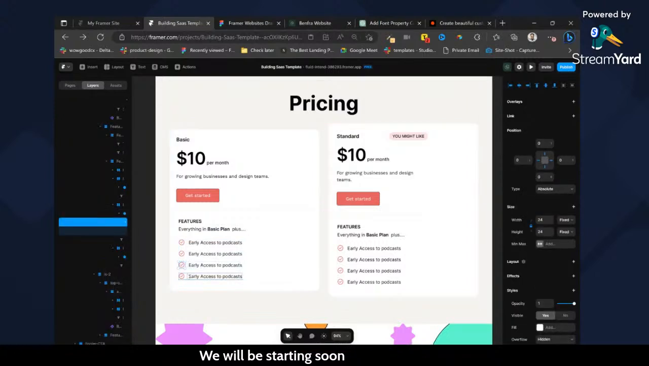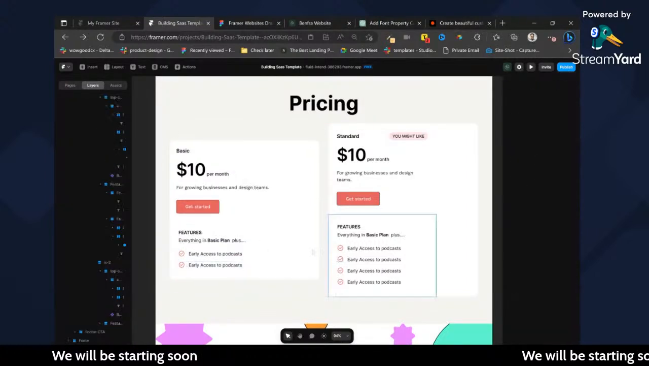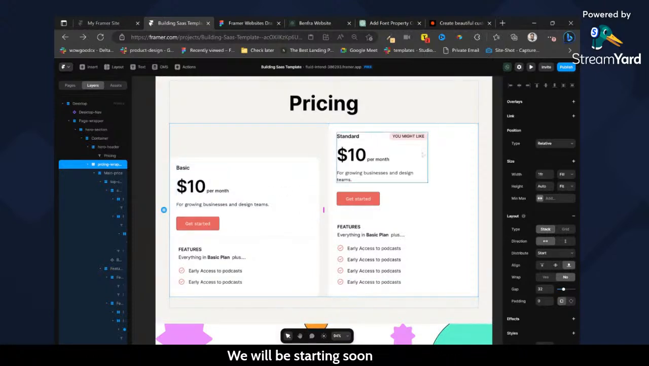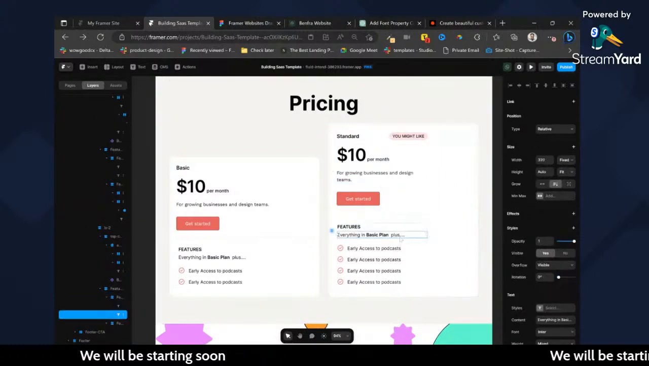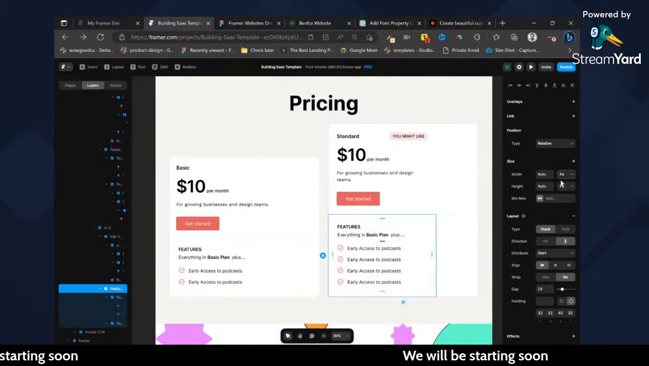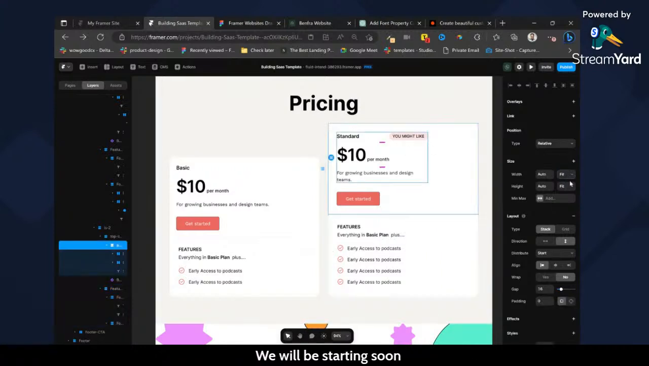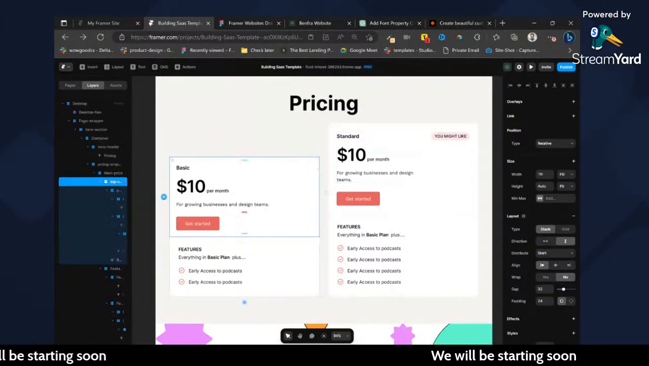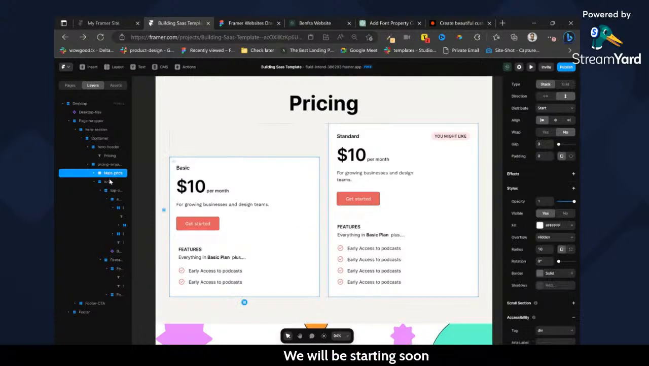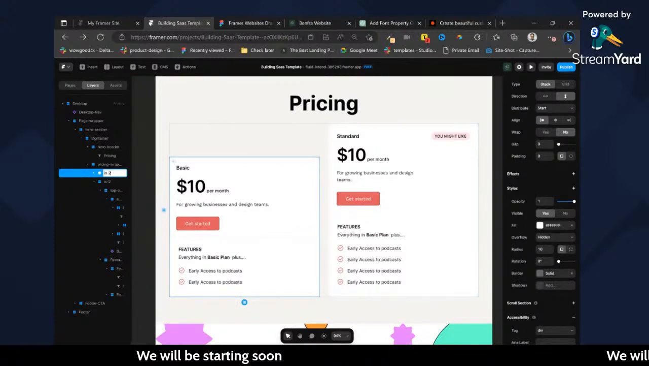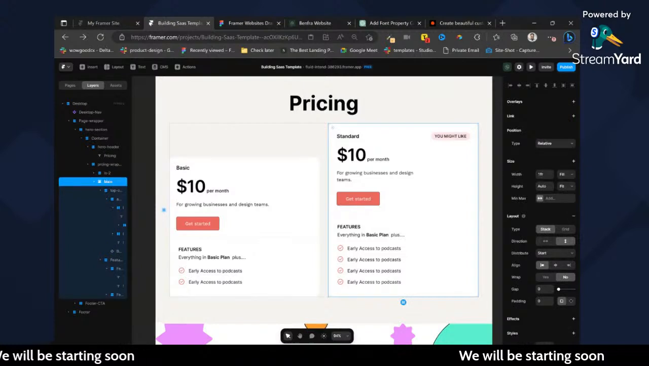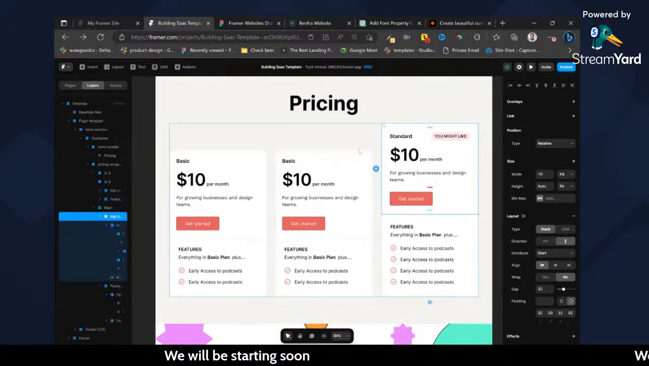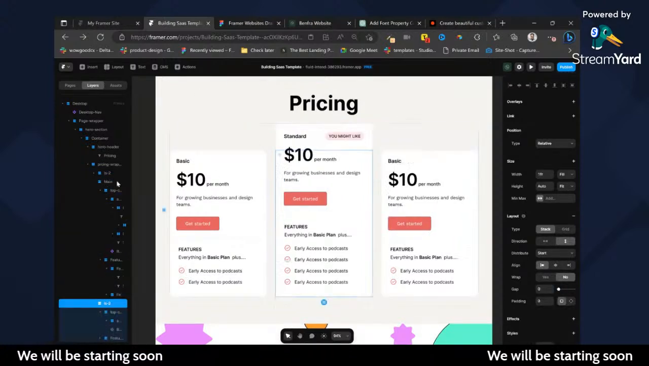So we have two features here. Similar to that, we want to align it to the bottom, right? Then we also want to make changes here to fill container, this one to fill container, this one to fill container, and space between. Then we can add the second one, this two main. Okay, we're almost done.